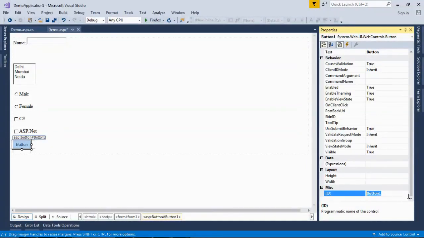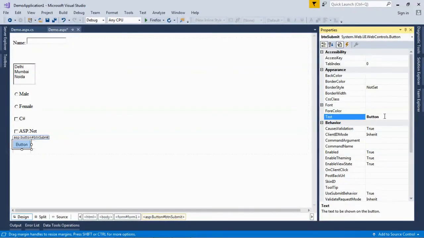So I need to put the ID for this button. BTN is the prefix, so BTNSubmit is the ID for this button. In the text property, the button value is there to display on the button control. Now I am just modifying this and putting Submit.